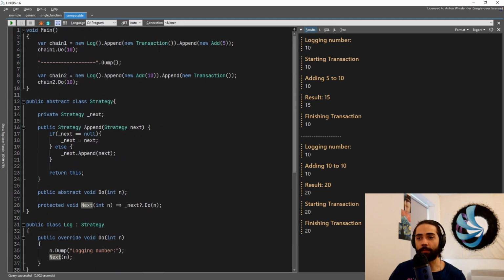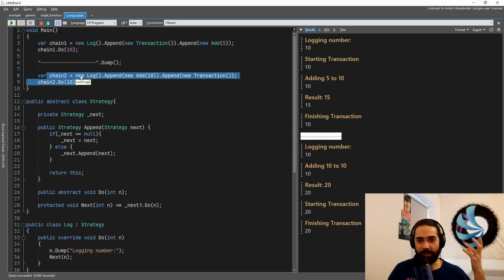If we go to the top, the way that we define it, we start with the logging strategy, we append the transaction strategy, and then we append the addition strategy of 5. We then perform the chain on the 10. We get this first output of first logging, then starting the transaction, then the addition of the number, and then finishing the transaction. I dump a little separator, and then we create a second chain.